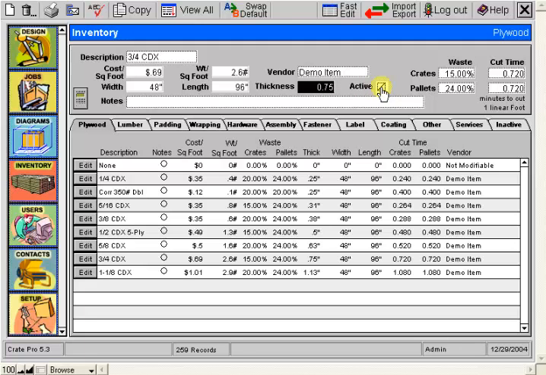Now in some cases, Crate Pro accommodates crates and pallets separately. Odd as it may seem, CratePro designs about 250 different styles of crates, but nearly 1,000 different styles of pallets. And that's in part just because of the way CratePro works and the way CratePro defines pallets. We'll look at the difference between the crate and the pallet fields when we get to the lumber section. So for now, we'll take a look at waste and cut time, only as it pertains to crates.